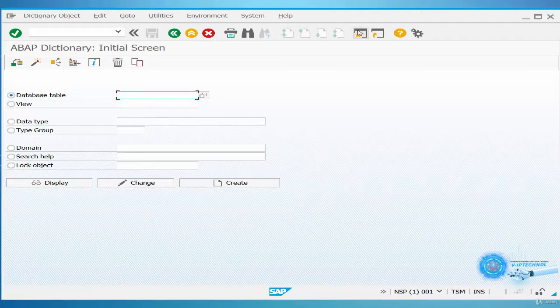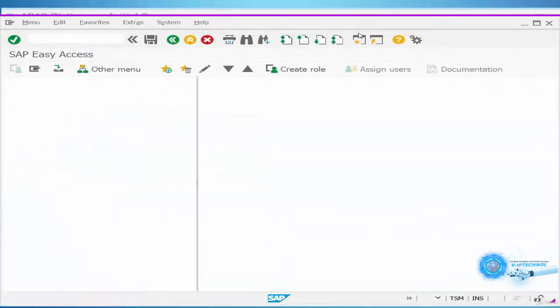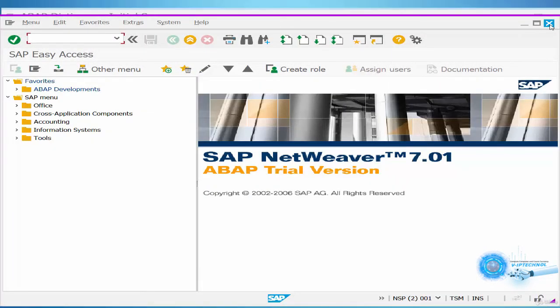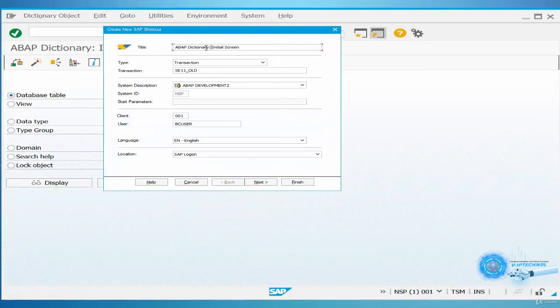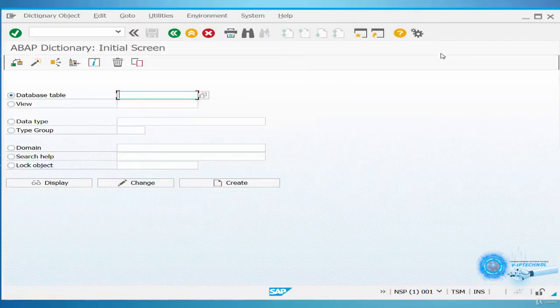Good. The create new session button creates a new SAP session. Same function as create session in the system menu. The generate shortcut button can create a shortcut. The layout menu allows you to customize the display options.